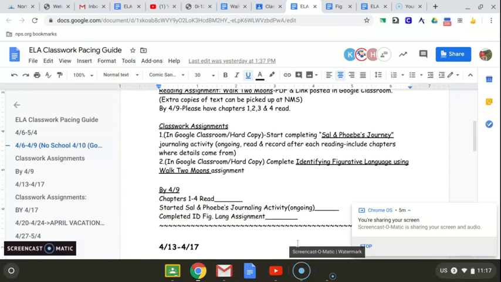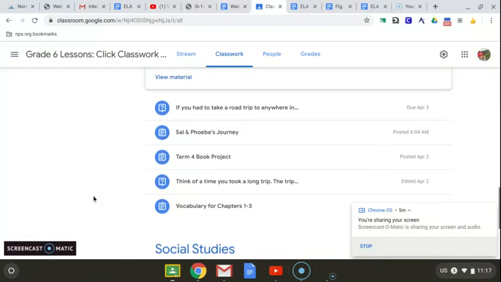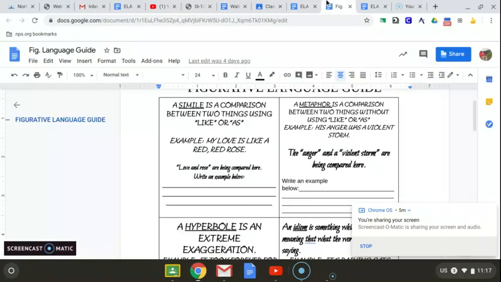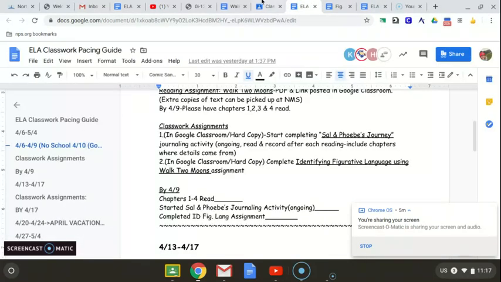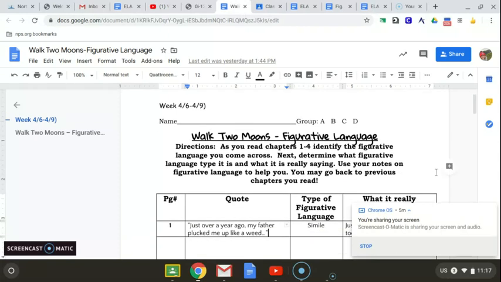The second assignment, though, that will be due, hopefully by the end of this week, is identifying figurative language using Walk Two Moons. If you go into Google Classroom, this is also in here. Let me find it. It's at the top. Sorry, guys, I don't mean to confuse you. Here we go. This is the figurative language assignment.